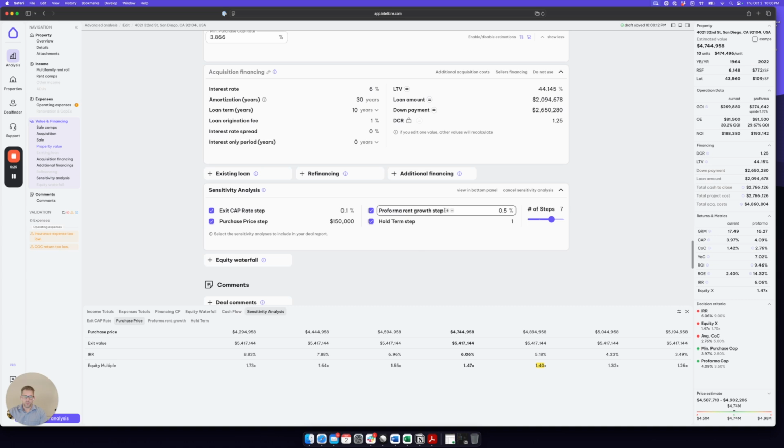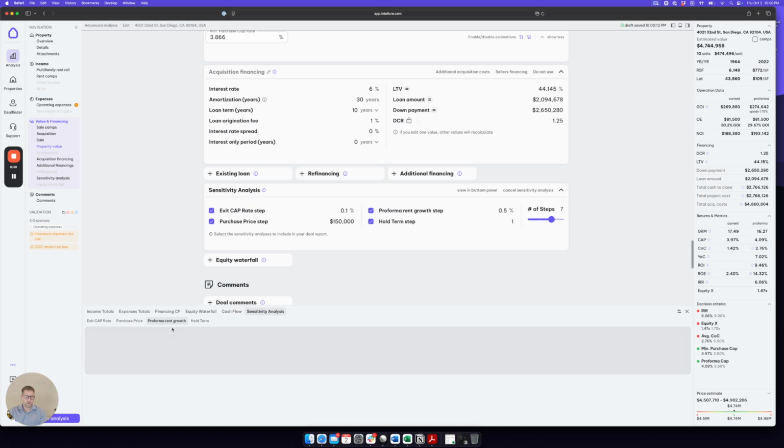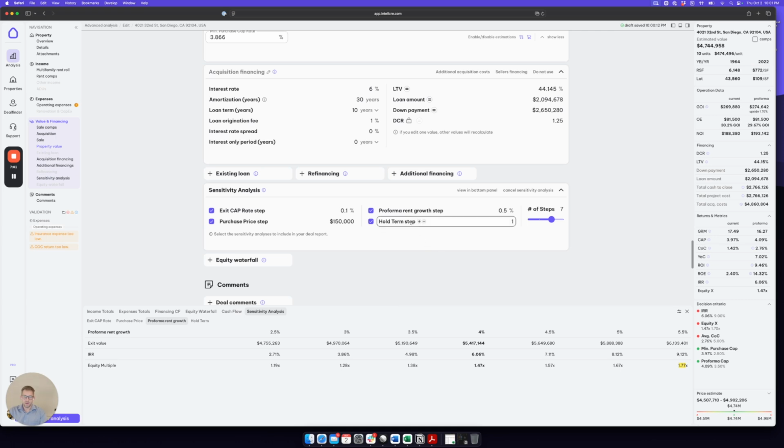Then we have our pro forma rent growth sensitivity, and as a step, we have 0.5. So if we switch to the pro forma rent growth tab here, we'll see that the middle column represents our current assumption for the pro forma rent growth, which is 4%, and the corresponding return metrics. And as we go to the left, we see a lower pro forma rent growth, resulting in much lower returns. And on the other hand, if we go to the right, the far right, 5.5, we see the return metrics getting improved. And finally, we have our hold term sensitivity, where the step is 1 year.